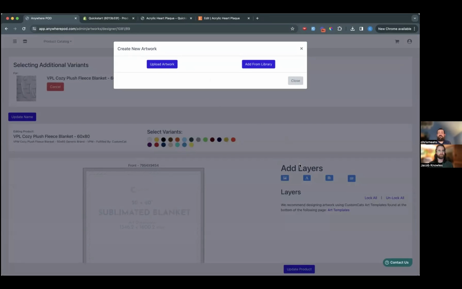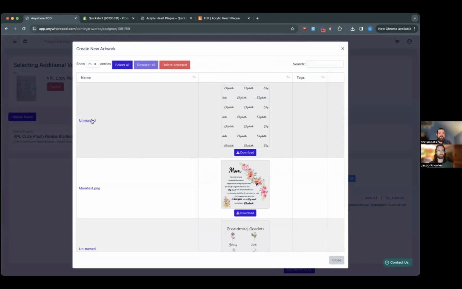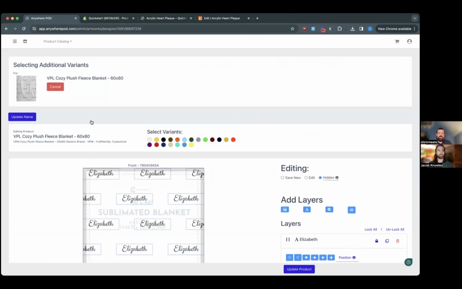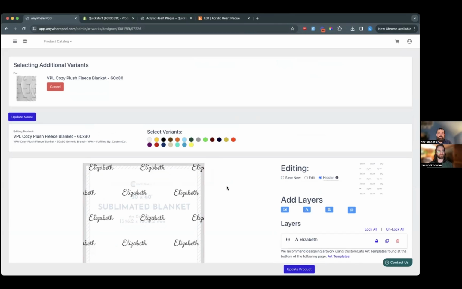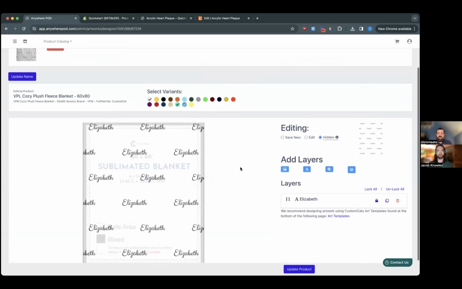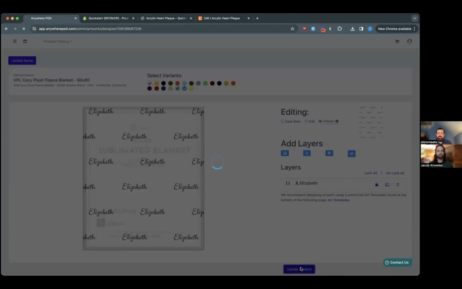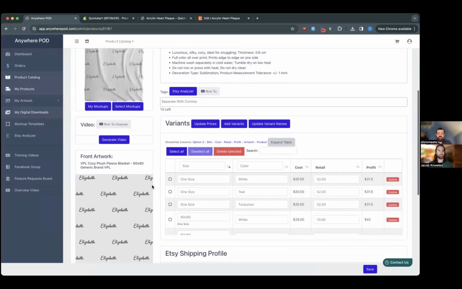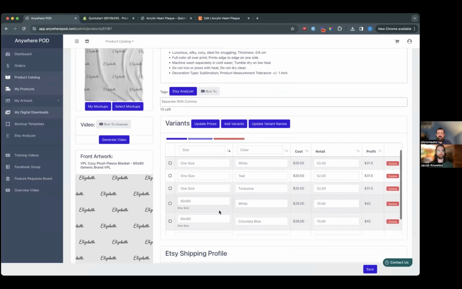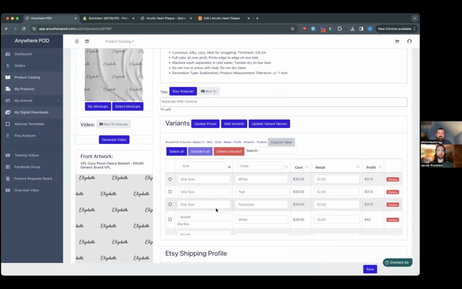So instead of having to reconfigure everything again, we can just click add from library and go to the last product that we created. And it's just going to load everything up for us. We can select the same colors as we did before and click update product. Now if we scroll down to our variant section, we can see we've got our 60 by 80 that we created earlier. And now we can just add in our 50 by 60.